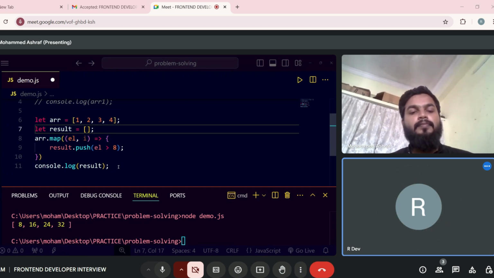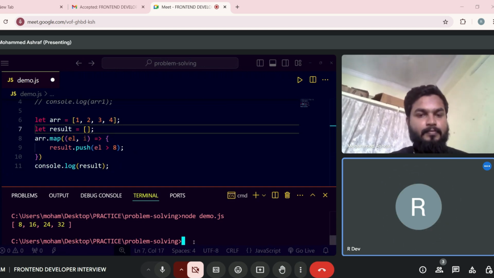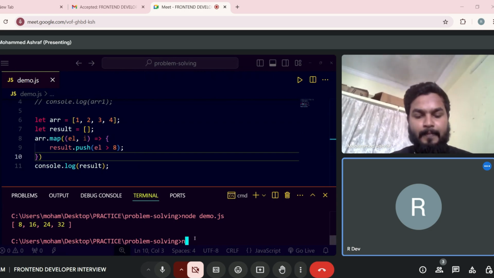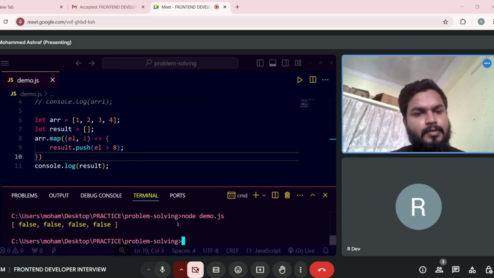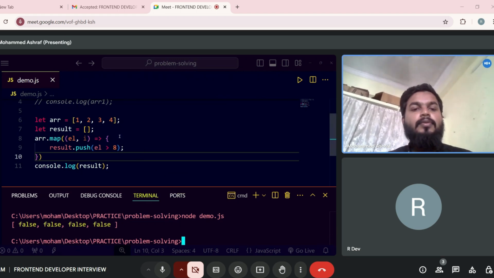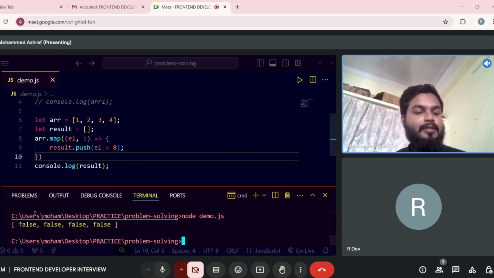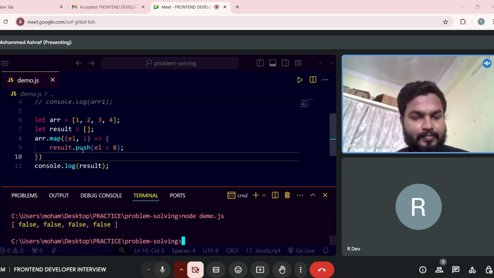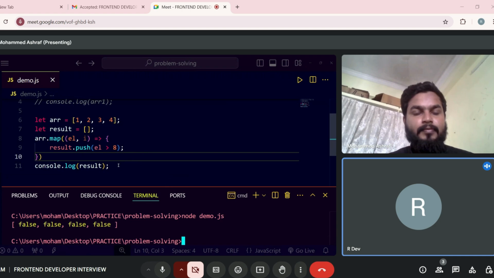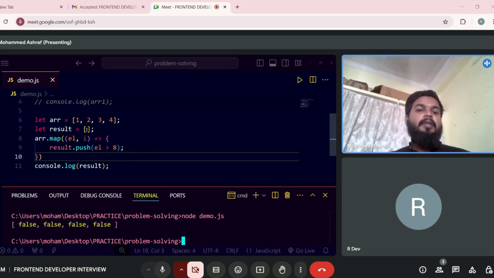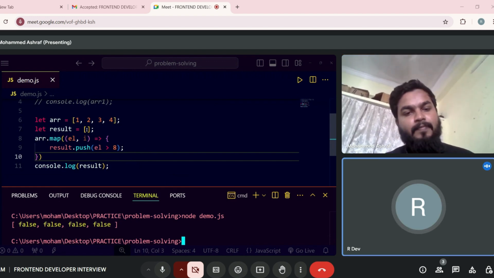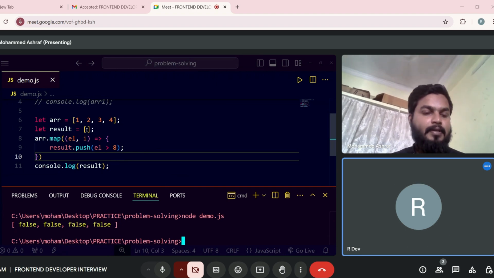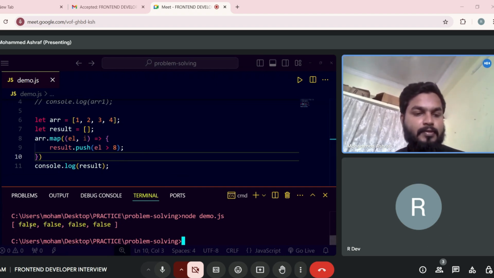Okay, run this. So why is false, false, false, false appearing? It's because of the empty elements. The condition result is pushed into the array, that's why it is false.